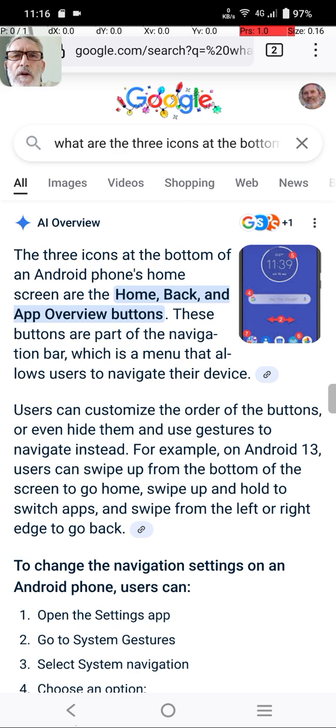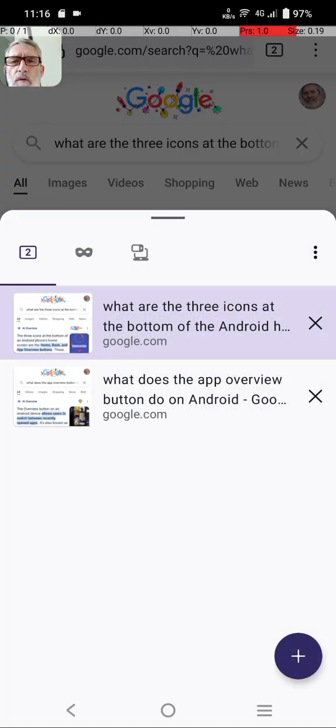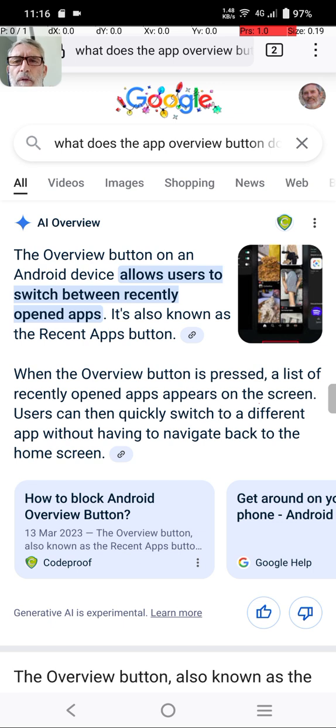These buttons are part of the navigation bar, which is a menu which allows users to navigate their device. So then I decided I'll find out what the app overview button does. I said, what does the app overview button do? And it says the overview button on an Android screen allows users to switch between recently opened apps. It's also known as the recent apps button.